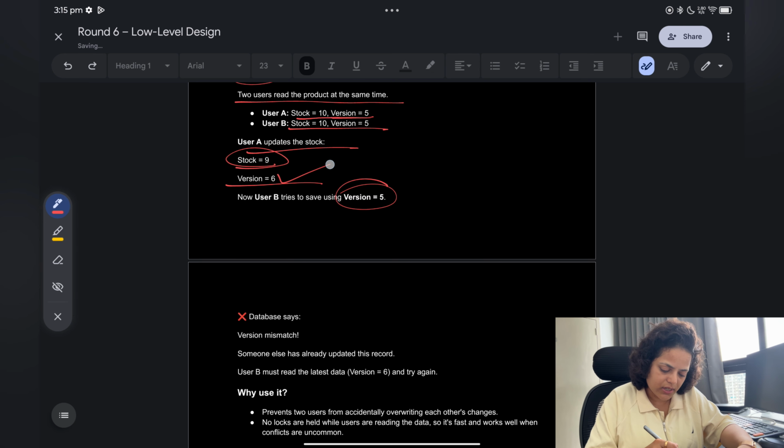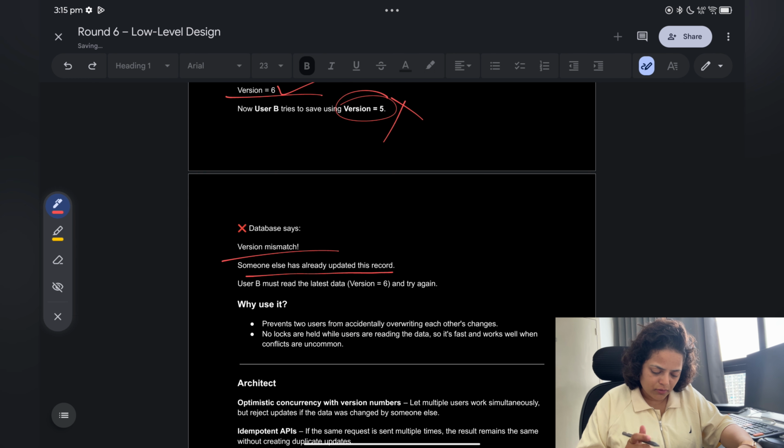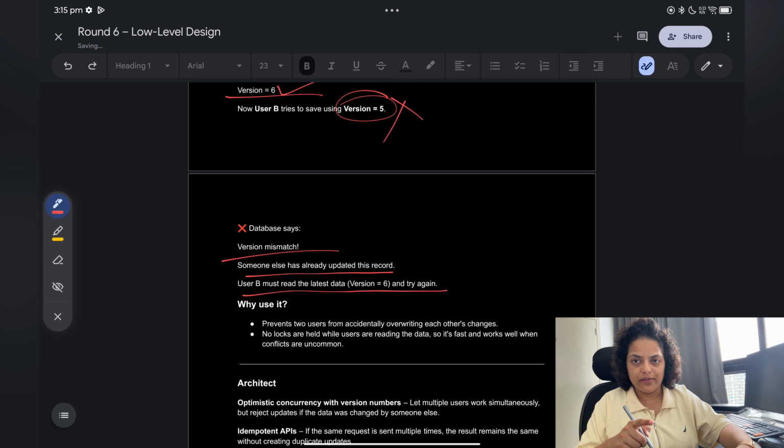So it will say, no, the version has updated to 6, why are you saving it with the older version? So it will reject his request. The database says version mismatch and someone else has already updated the record. So user B must read the latest data, version equal to 6, and then try again.